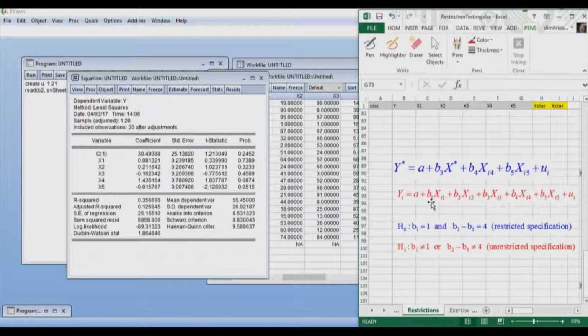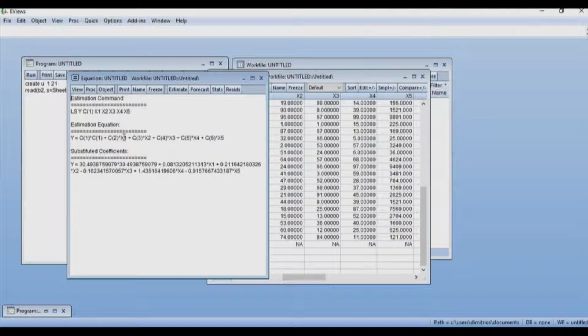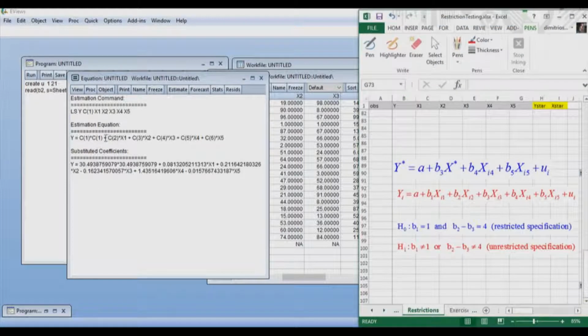So let us see how eViews has named those parameters. I'm going to go to View and Representations. And as you can see, my coefficient in front of x1 is C2. So C2 has to be equal to 1. And then C3 minus C4, the parameters in front of x2 and x3, have to be equal to 4.